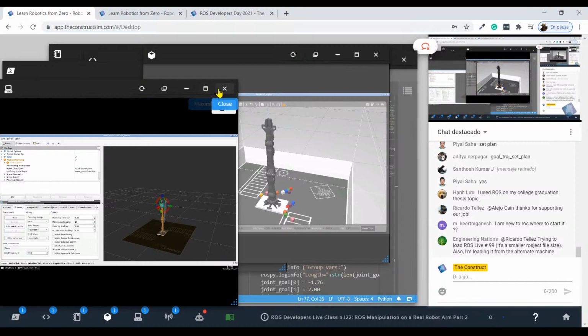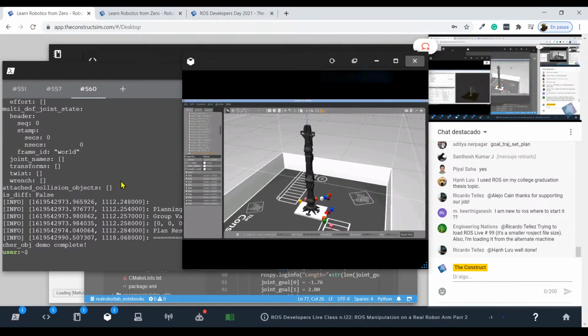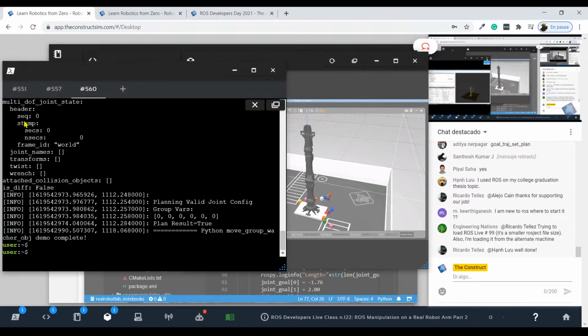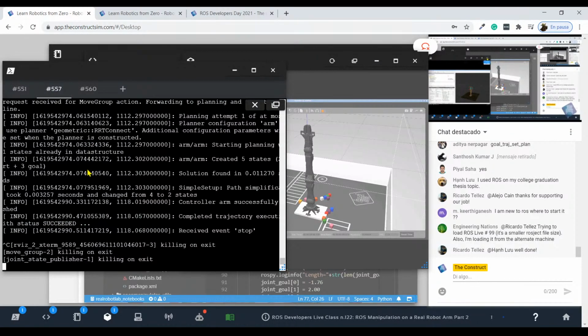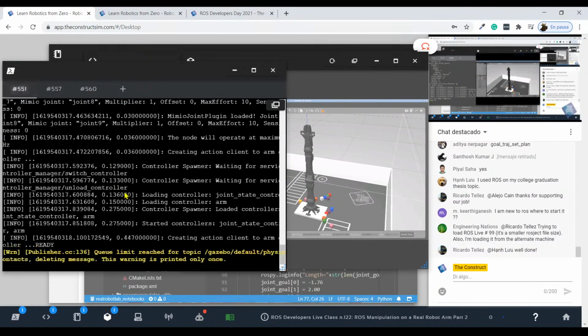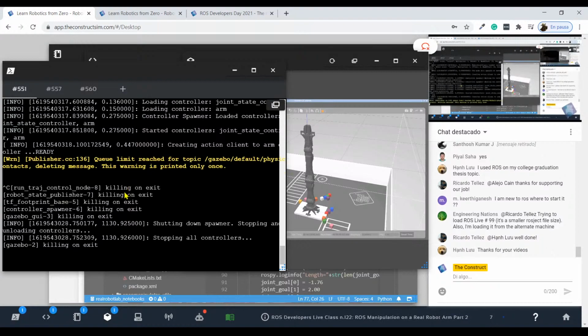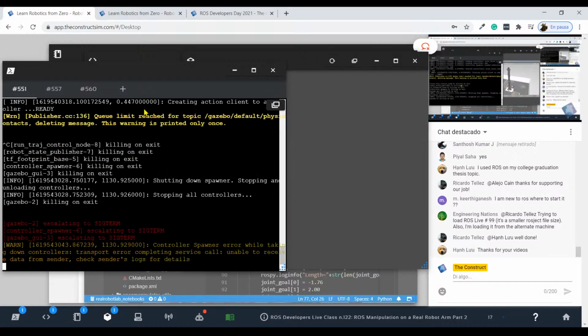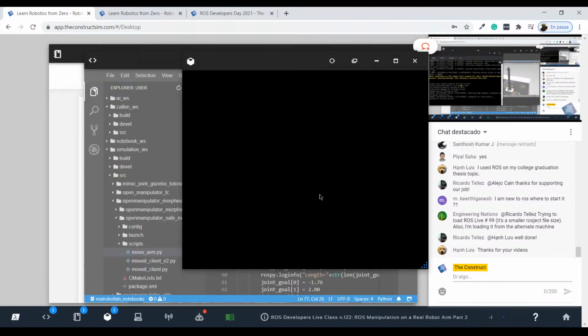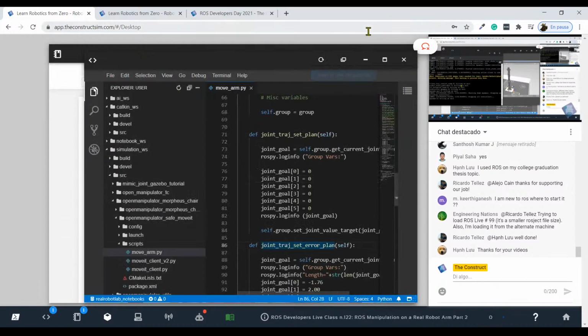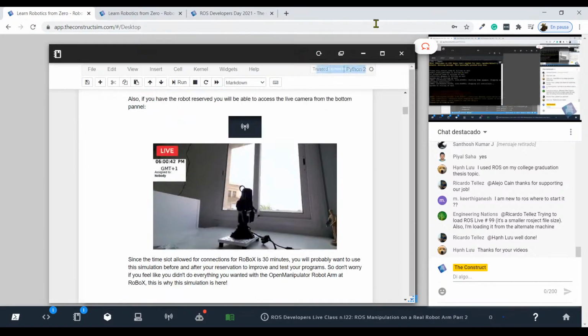Let's try it. So I'm going to stop everything right now. Let me close this. I'm going to close the simulation. Let me stop MoveIt and stop the simulation, because I'm going to work with the real robot. So let me stop everything. There we go. I have closed the simulation. Let me close Gazebo. All right.